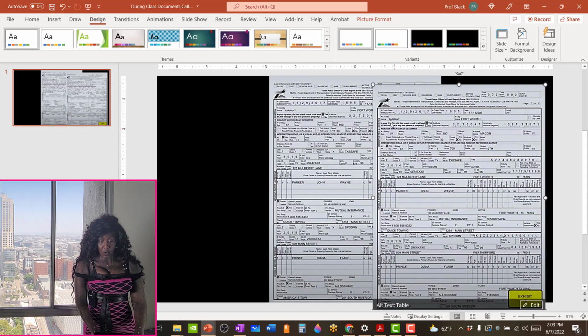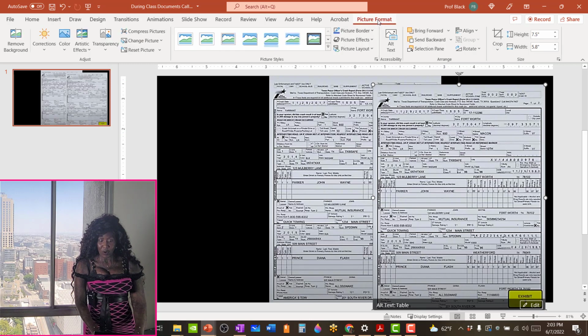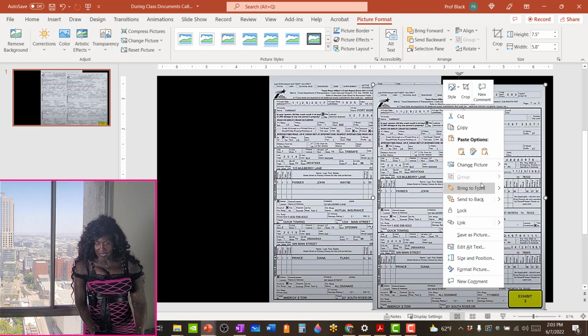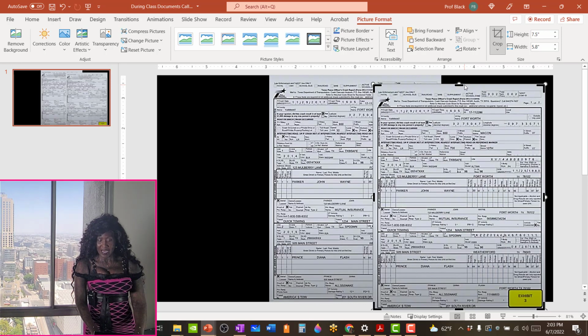Then you want to either click your Picture Format toolbar up here at the top and hit Crop, or you can simply right click on it and go over to your crop formatting tool.